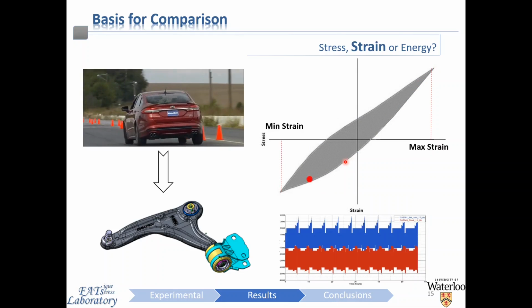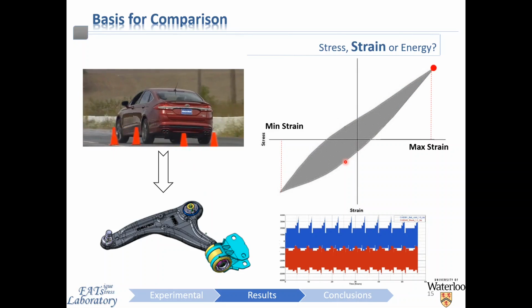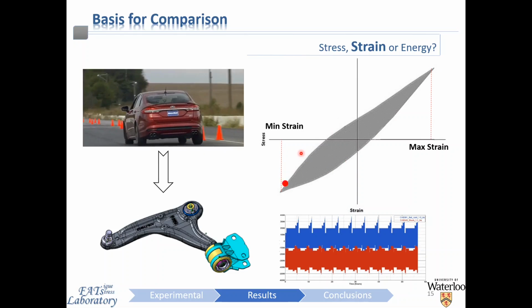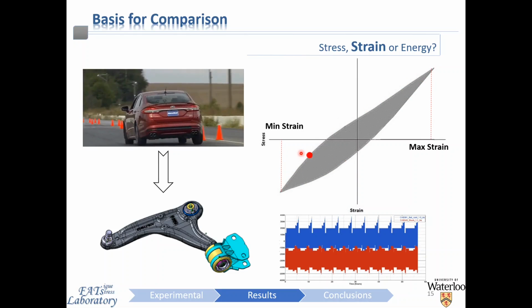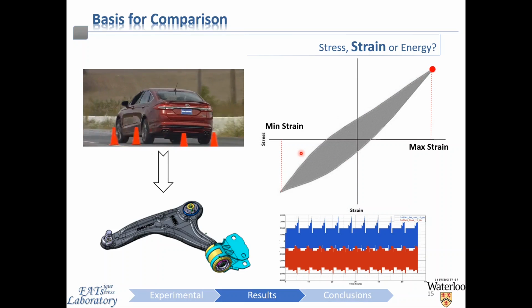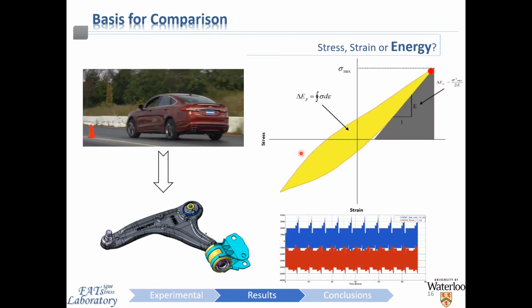The second technique is to control the maximum and minimum strain amplitudes and measure the stress response of the material. So the key output from this style of test is a strain life curve, which is generally used to model the material behavior in the automotive domain.